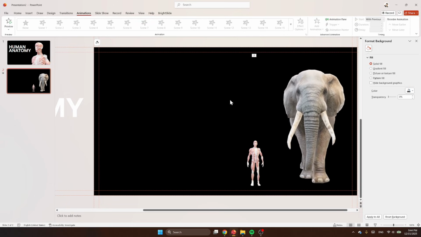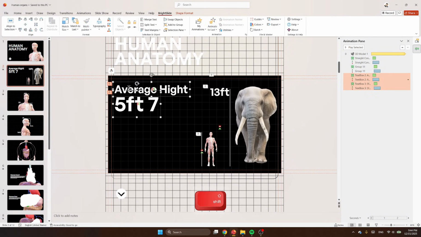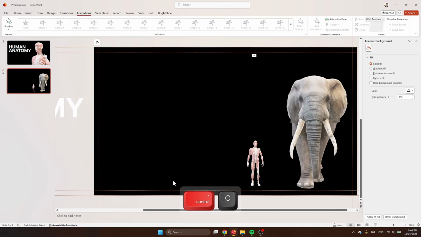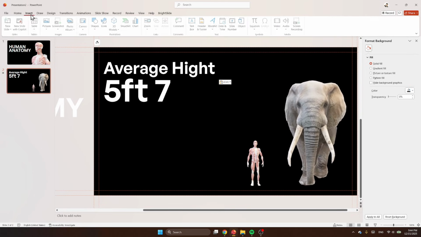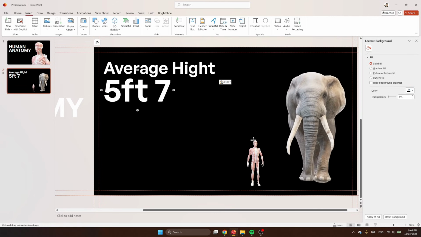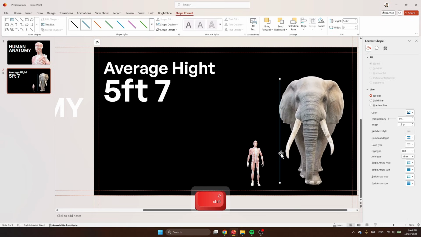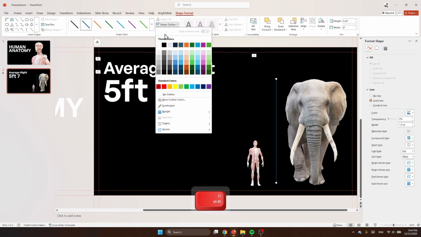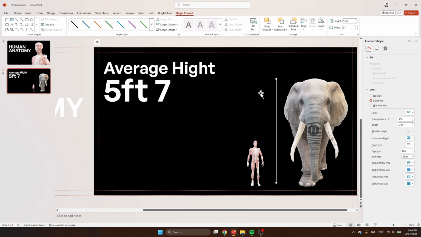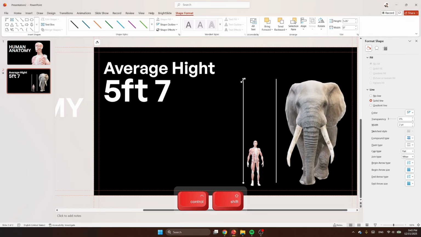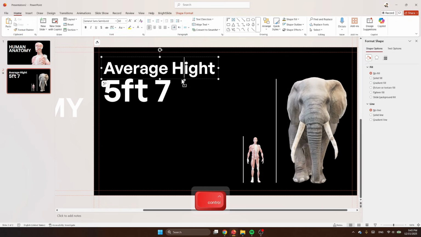Now that we've got our models in place, I'm going to hop over to the finished presentation and just copy the title that says Average Height, 5 feet 7 inches, and paste it onto our slide. After that, I'll insert a line and draw it as tall as the elephant so we have a nice height reference. I'll format it to white and bump up the thickness a bit. Then I'll just duplicate that line, make it the same height as the human figure, and add a smaller label next to it so we can compare their heights visually.